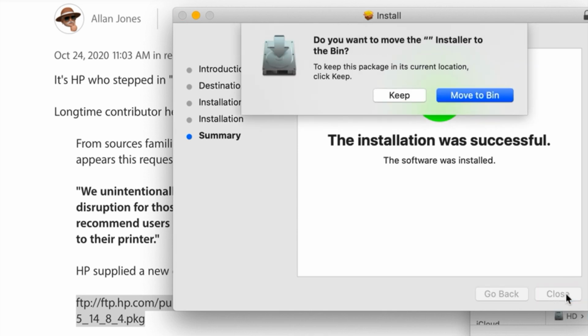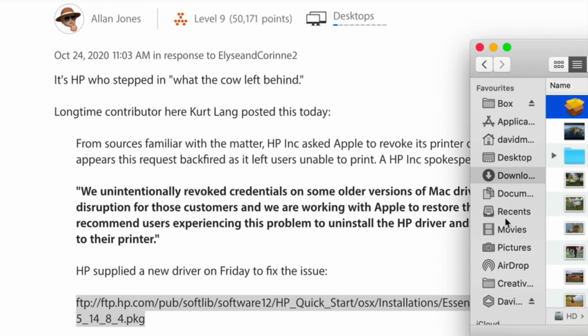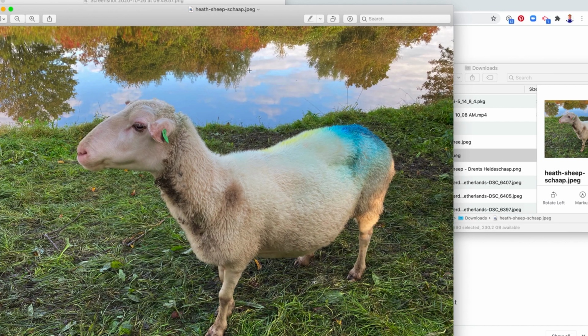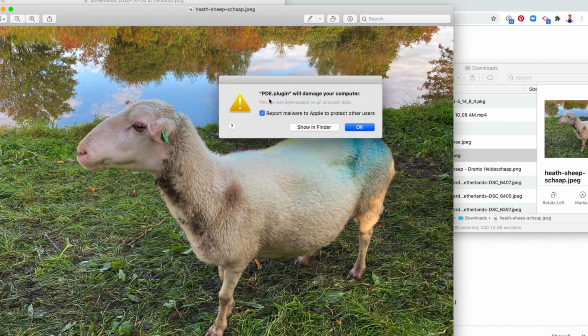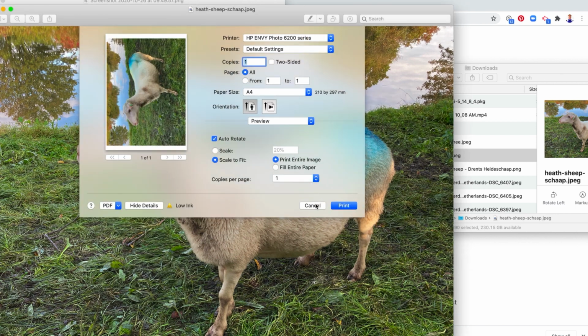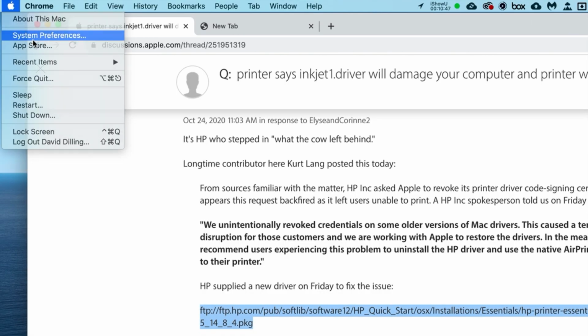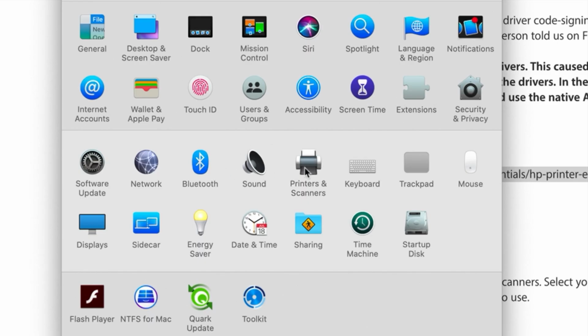Amazing. Now let's see. We want to keep it for right now, just in case. All right, now the big moment: I had to print out this little sheep here. Well, it wasn't that little, actually. Let's try this first. System Preferences, Printers & Scanners. Oh, where are you? Here you are.